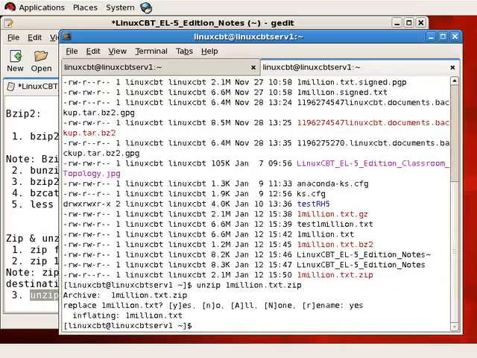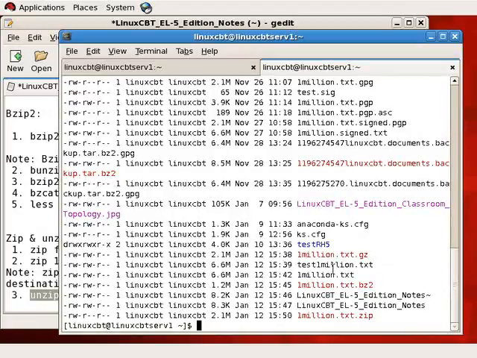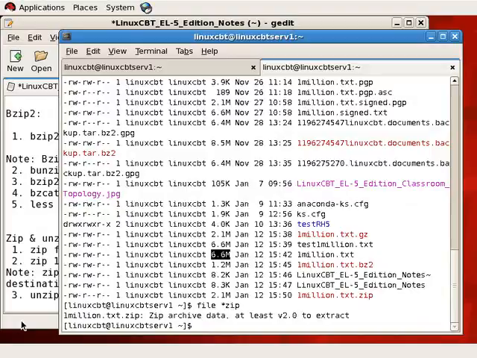So unzip 1,000,000.txt.zip prompts you as to whether or not you'd like to overwrite the source file, so we'll indicate yes, and this overwrites it. Echo status looks great. 1,000,000.txt has been created. It's 6.6 megabytes. So zip, unzip, very easy to use. If you want to know the type of document, just execute file against it, and you'll get a sense for what it is. It tells you it's a zip archive.